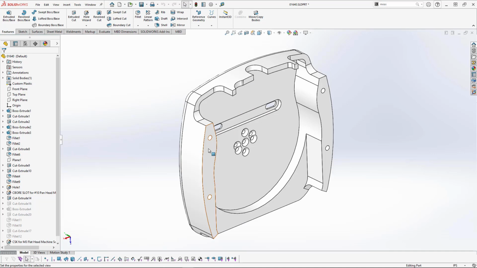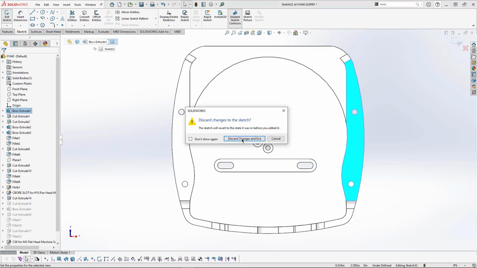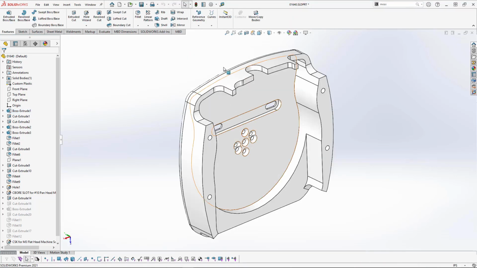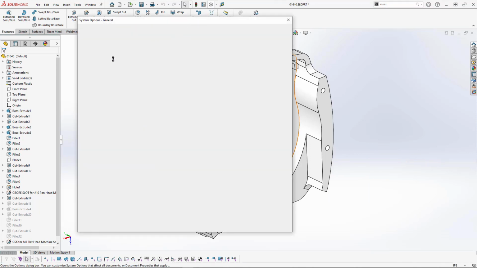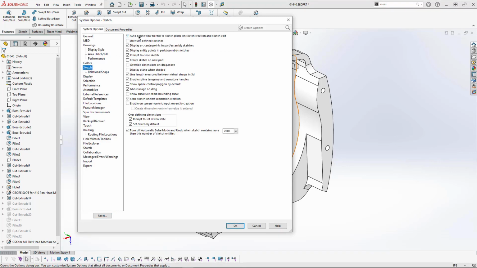And in the past, when you created a new sketch or edited an existing sketch, sometimes the view didn't always go normal to the sketch plane. Well, that now is a default. Let's take a look at where some of those are at. If I go into the options, we'll go ahead and start underneath the sketch. You'll see up at the top there's an auto rotate view normal for sketch plane on creation and edit.